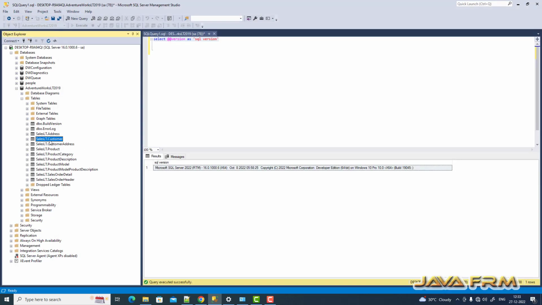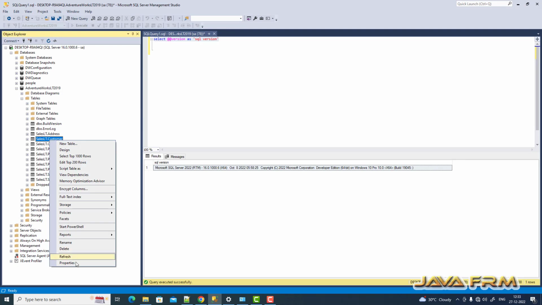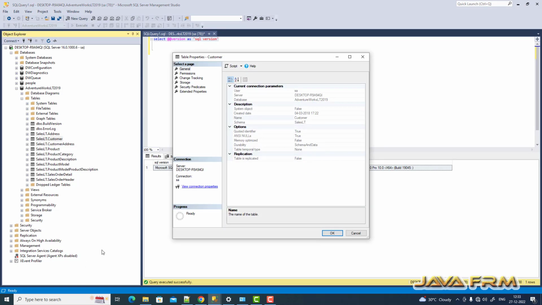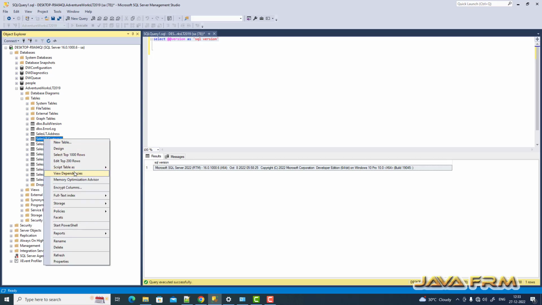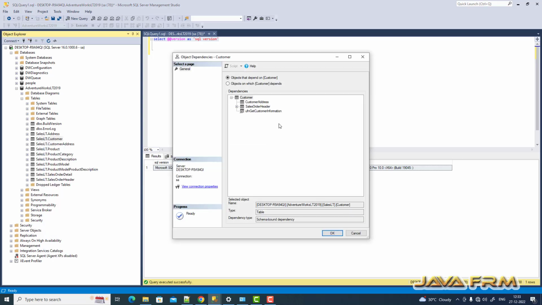Let me try another example. See here, the Customer table. So these are the dependencies required by the Customer table, and these are the dependents used by other database objects.